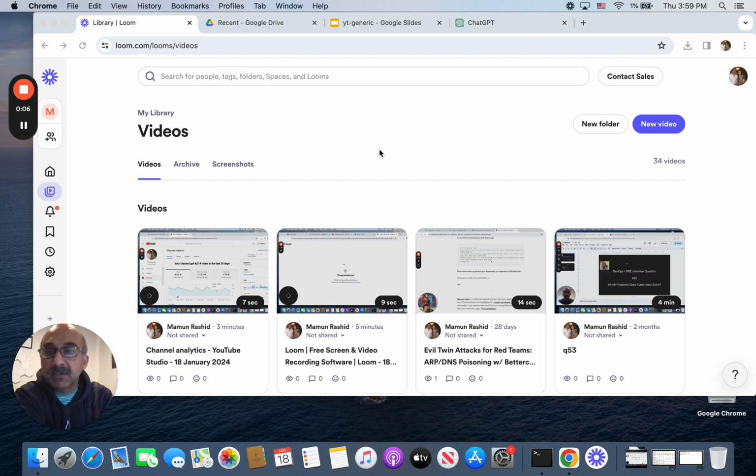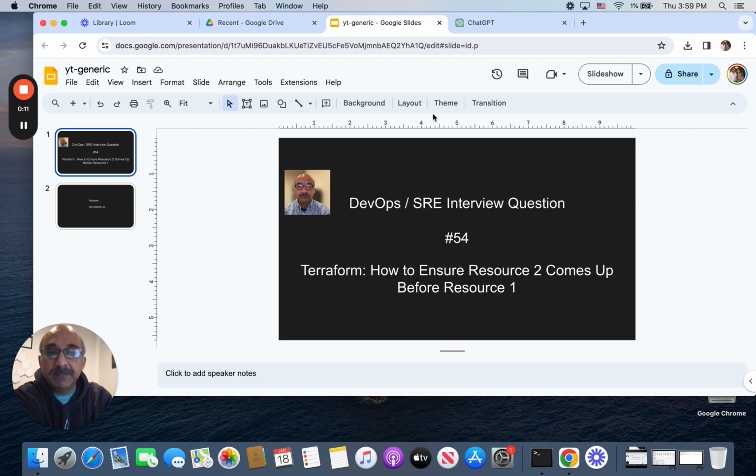This time we're talking about Terraform. So let me go to the slide. The question is, how do you ensure resource two comes up before resource one?